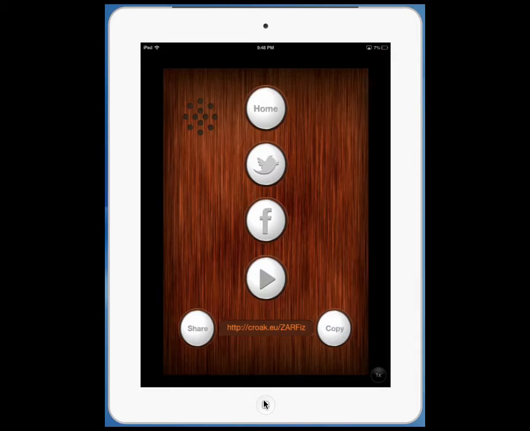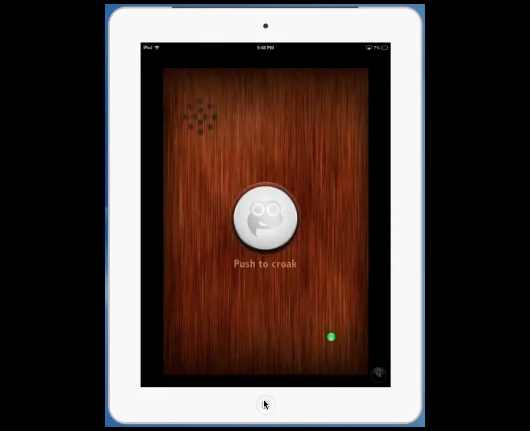Again, this app will only record 30 seconds of the student's reading, so this is not for a long passage of the student reading. This would be for short stories for the students. I'm going to click on the home button. It will open up to a frog that says push to croak. When I am ready, it will count down my 30 seconds.